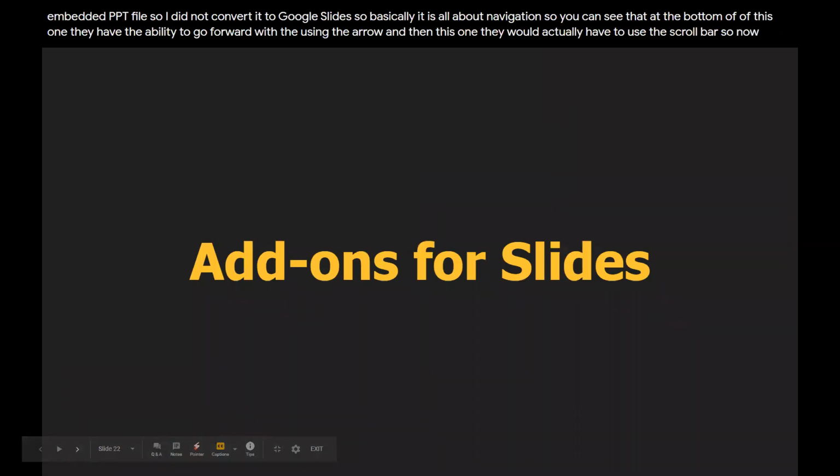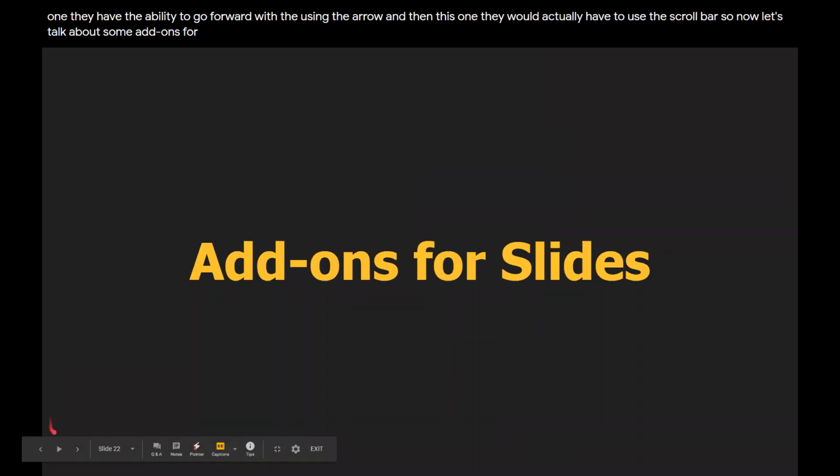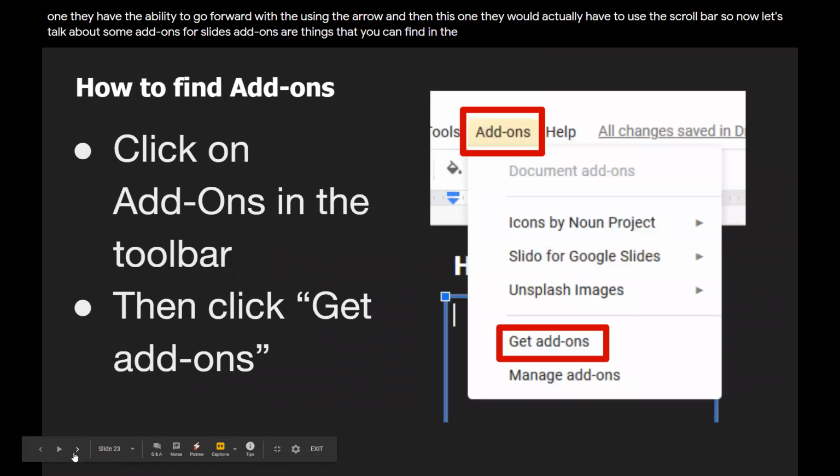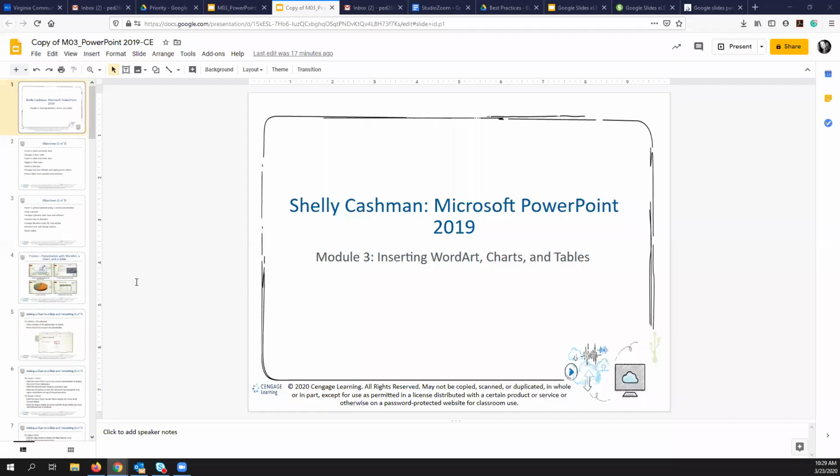So now let's talk about some add-ons for slides. Add-ons are things that you can find in the Google Marketplace, and how to find those add-ons. Let's go back to our presentation. And over here, I'm going to click on add-ons right up here at the top. And then, as you can see, I already have some, but let's pretend I didn't have these, and I'm going to click on Get Add-ons.